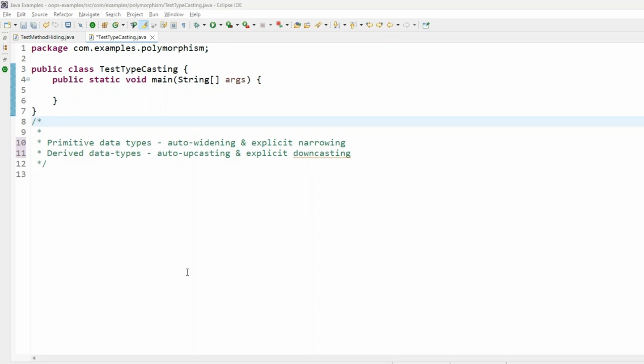My name is Kishore. In this video, we will discuss typecasting, which is also known as type conversion. Usually type conversion is done when you try to assign higher type values to lower types or lower type values to higher types. Some of them are automatic and some of them we need to explicitly convert.